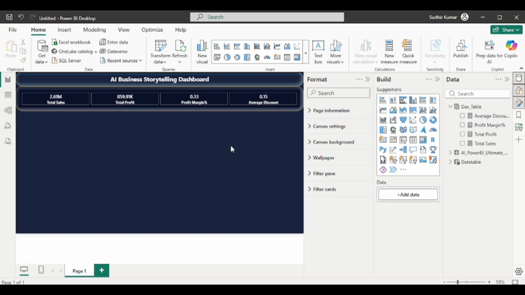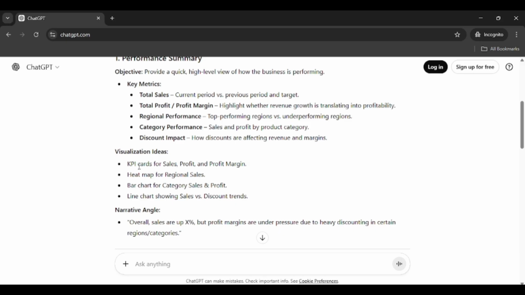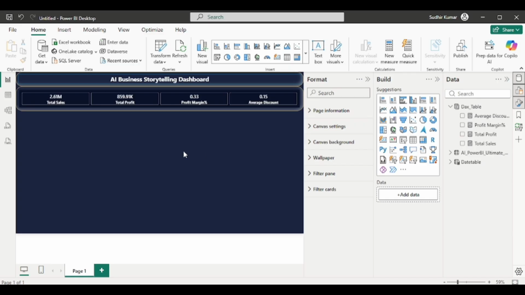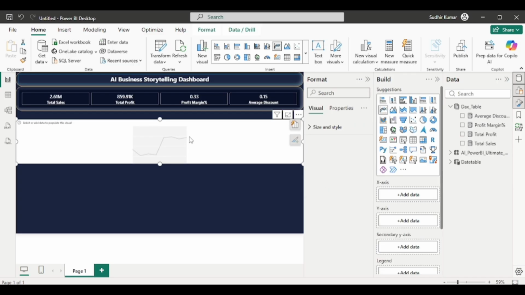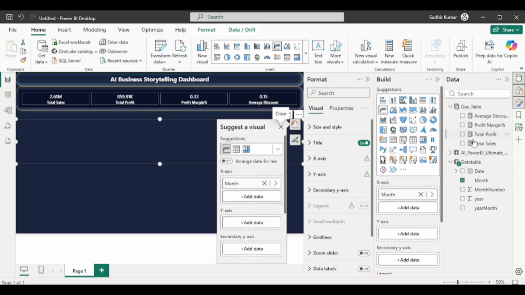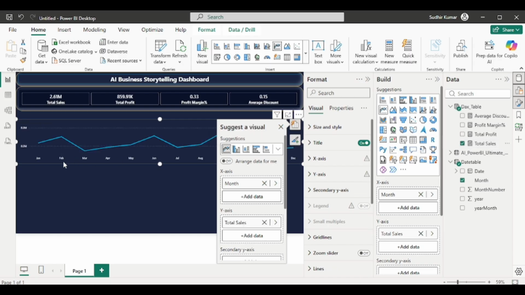Now you might have observed here the visualization ideas. So we can use the line chart for showing the sales versus discount trends and all that. So first we are going to use the line chart only. Line chart or line area chart, we can use it. I'm going to use the line chart. Here we have to select the date table and the month. So we are going to select this one, and we have the total sales amount. Okay, total sales amount we can select. So see this, Jan, Feb, March, it is reflecting, and the trend line is showing.